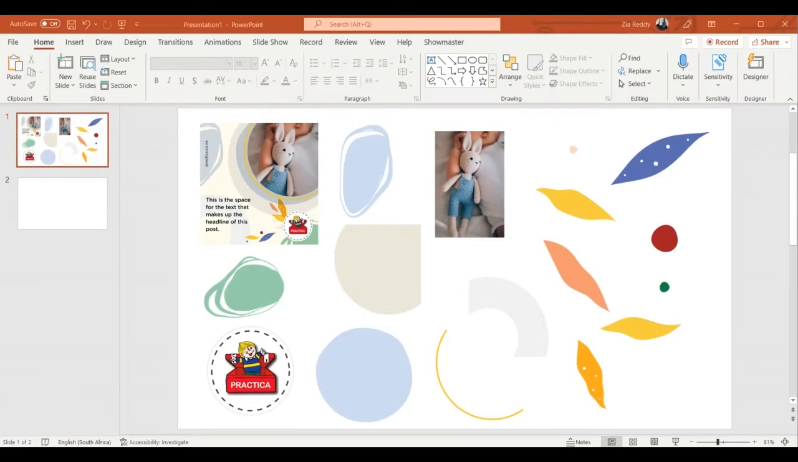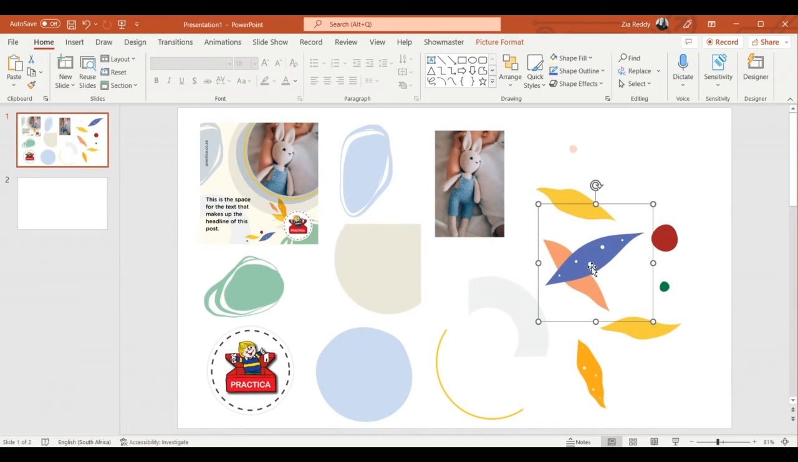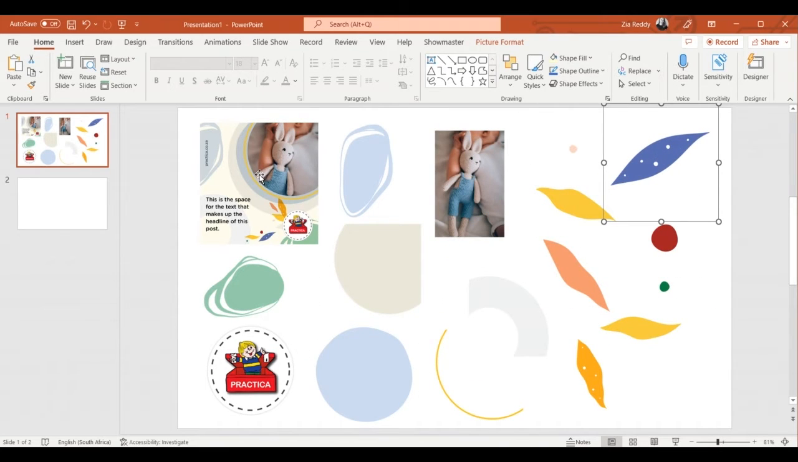So here we have your PowerPoint presentation that's open. You have all of your elements over here on the one slide, and you can see that you have PNG elements. Now PNG elements are fantastic because they have no background, and you can move them on top of each other and around each other. So what we're going to try and do today is remake this design.